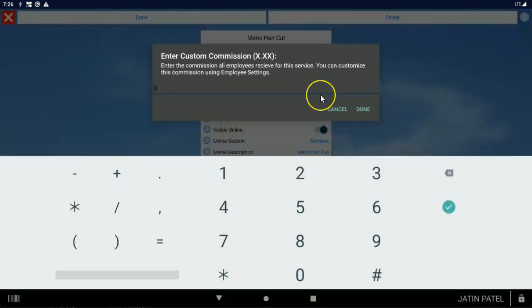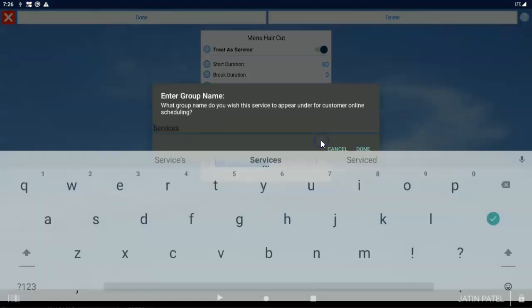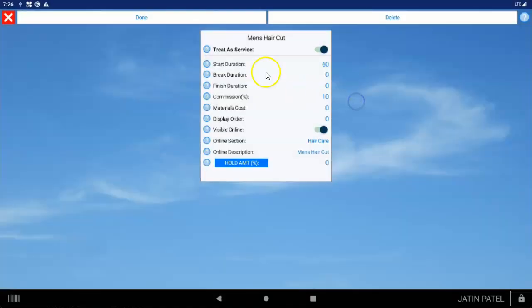A default commission that you pay your employees about this item. Later on, you can change it for each employee. Materials cost, which is usually 0. Again, use these little question marks right here. They'll help you understand what each of these mean. Online section is what section this will appear under for your customers who book online. Let's say we want this to appear under an online section called hair care. Okay. So the haircuts will appear under a section called hair care.